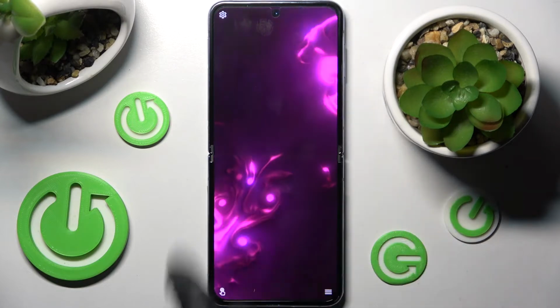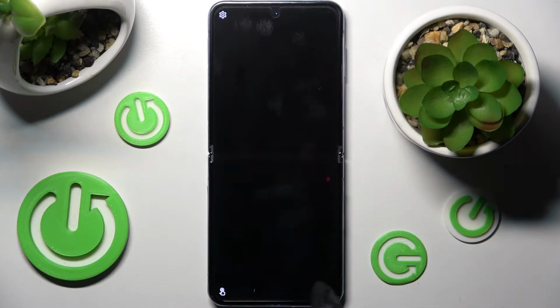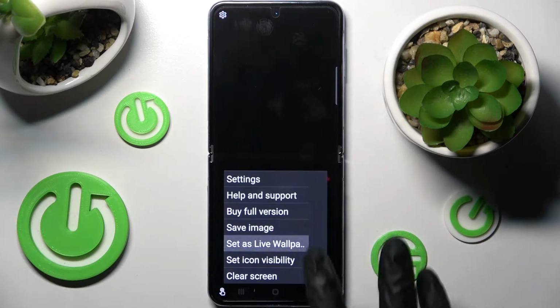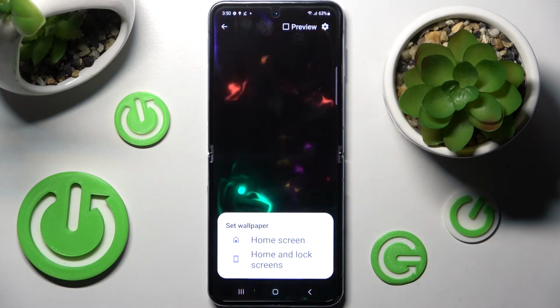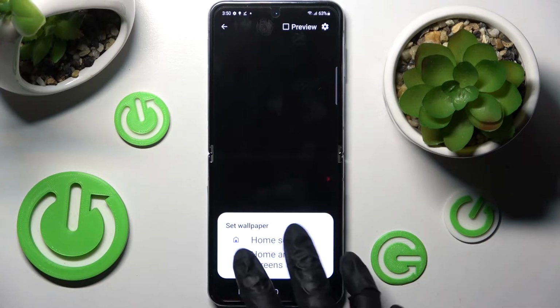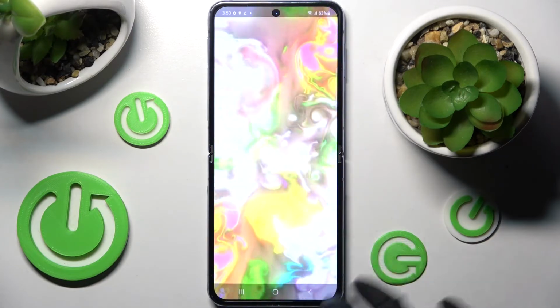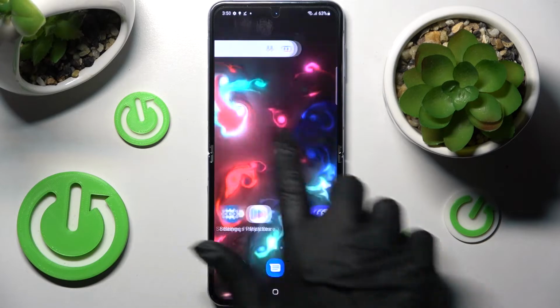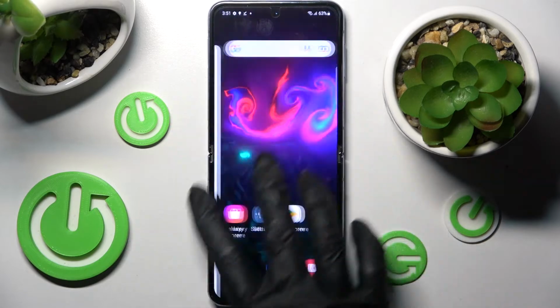Then click on the top right corner and bottom one again. This time you need to select the Save Wallpaper, click on Set Wallpaper and apply it on home screen or home screen and lock screen by tapping on one of those options. So now when I go back, as you can see, my wallpaper was successfully applied.